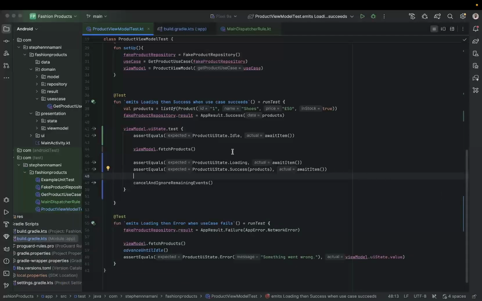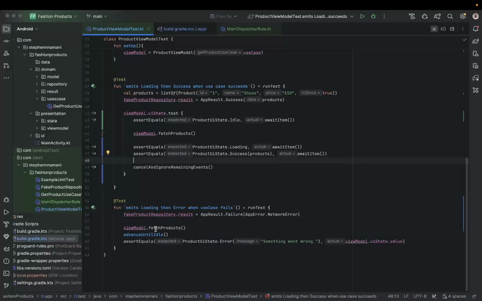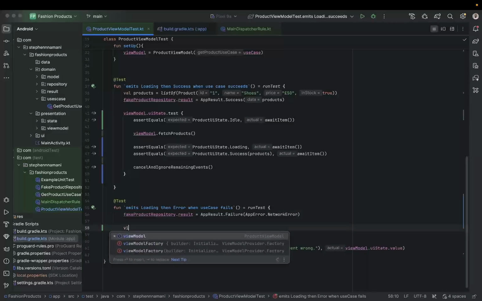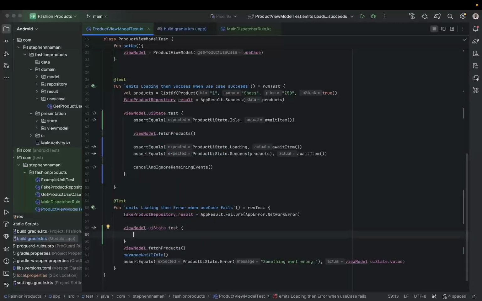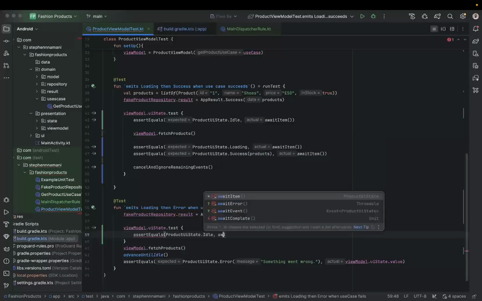This is why we have this dispatcher rule, so that our view model doesn't behave unexpectedly. Then we use Turbine to await the states that are going to be emitted from our view model. Okay, so now that we've done that, we could also do the same thing for our error, our failure states. So here we call our view model dot UI states dot test. So in our test, we assert equals, we pass our product UI state dot idle, then we await as well.